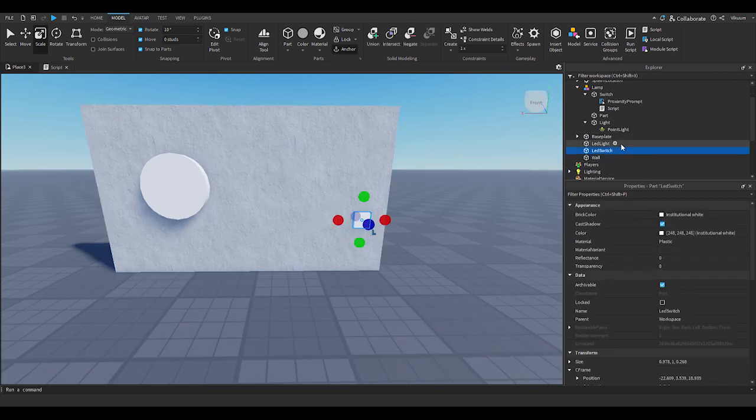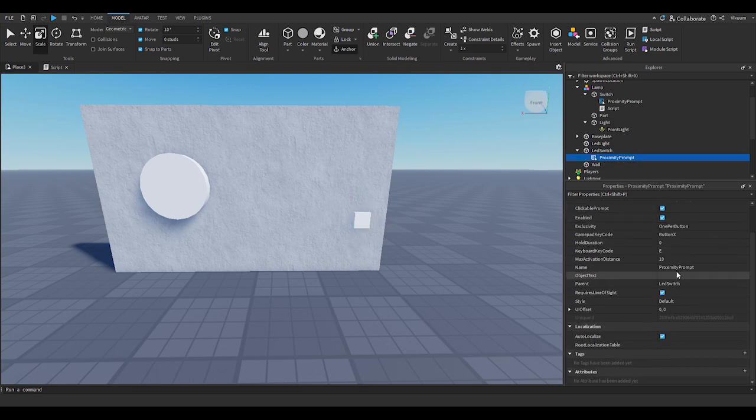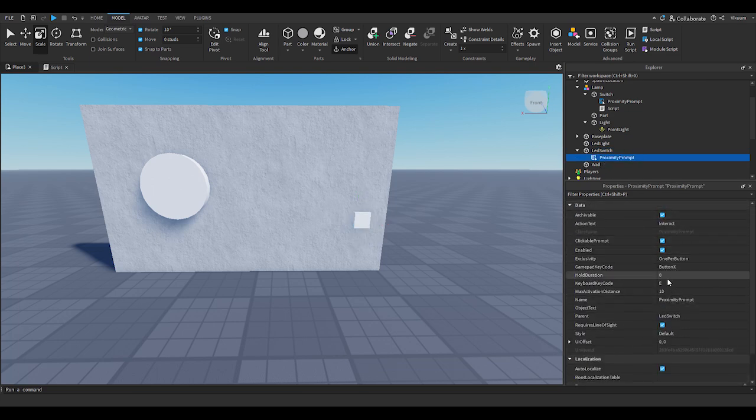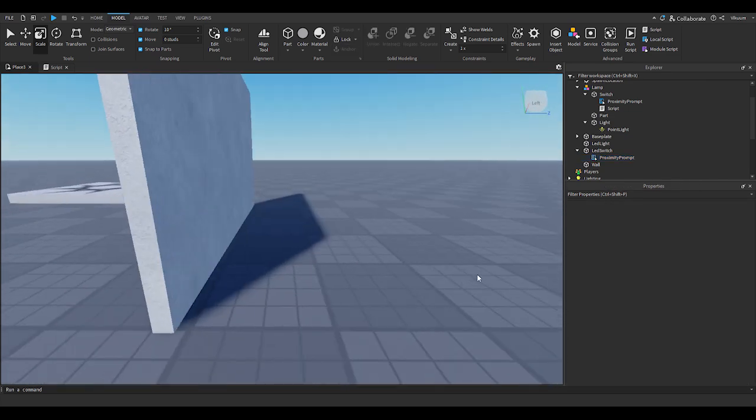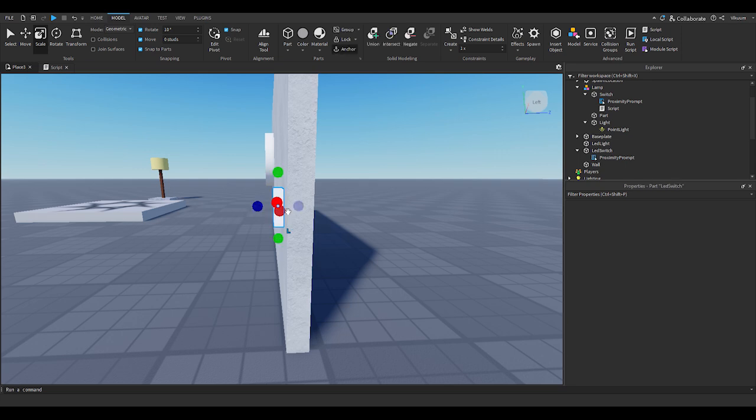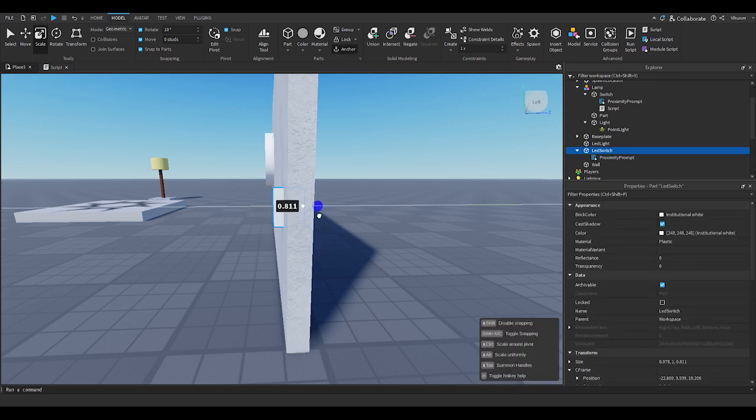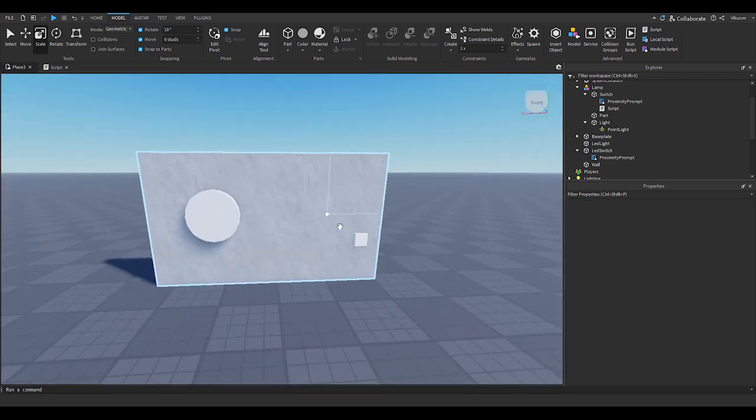And now within the LED switch, once again, we'll add the proximity prompt. And as previously, you're free to alter any of these, but make sure that requires line of sight is turned off, because sometimes it does funny stuff. For example, if your light switch is slightly indented within the wall, you might not be able to use it as intended.